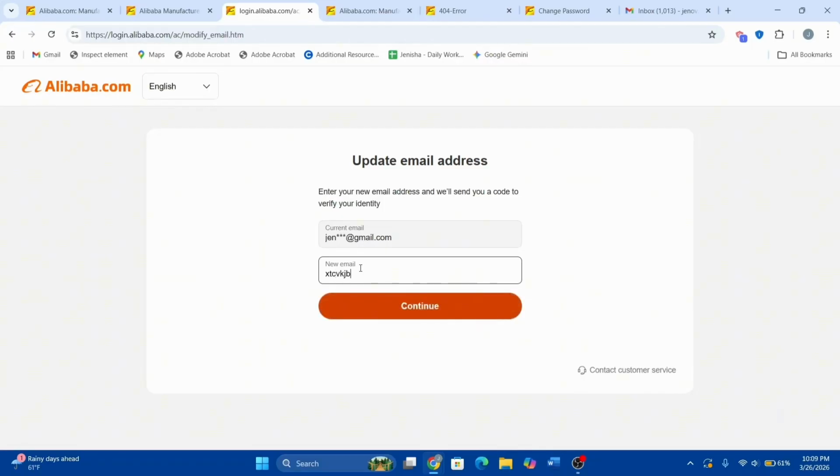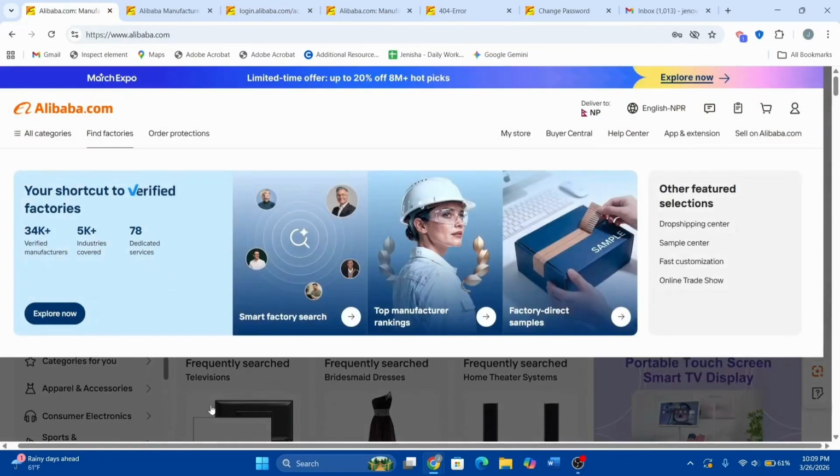So enter it here in the section. Once it is done, you can click on continue. And you may need to complete a verification code sent to the new email and the old email as well. And you can confirm the change, and that way your email should be changed very easily.